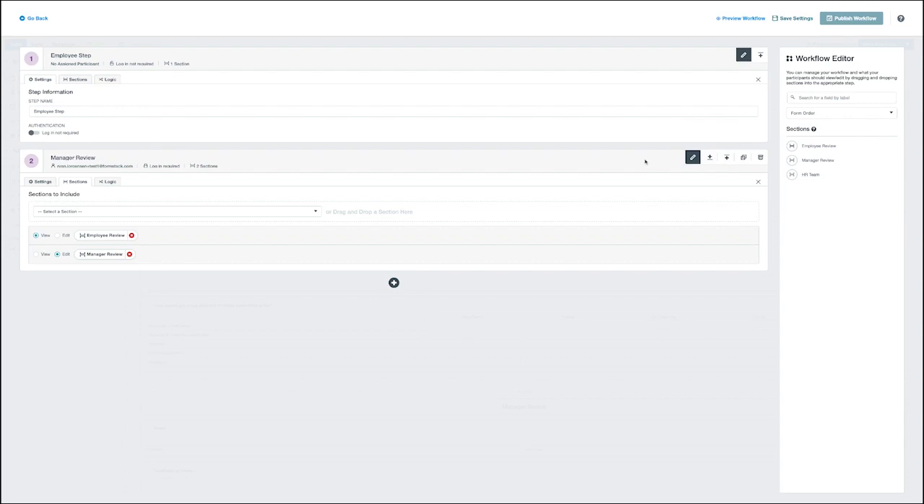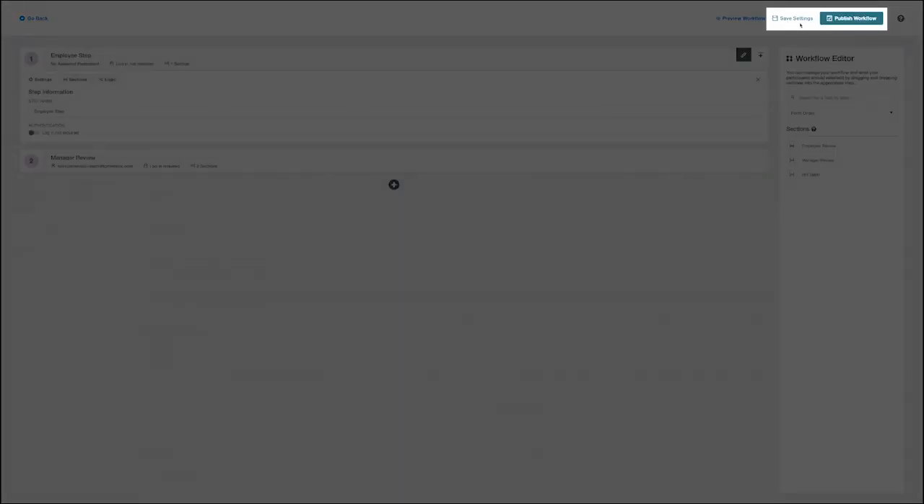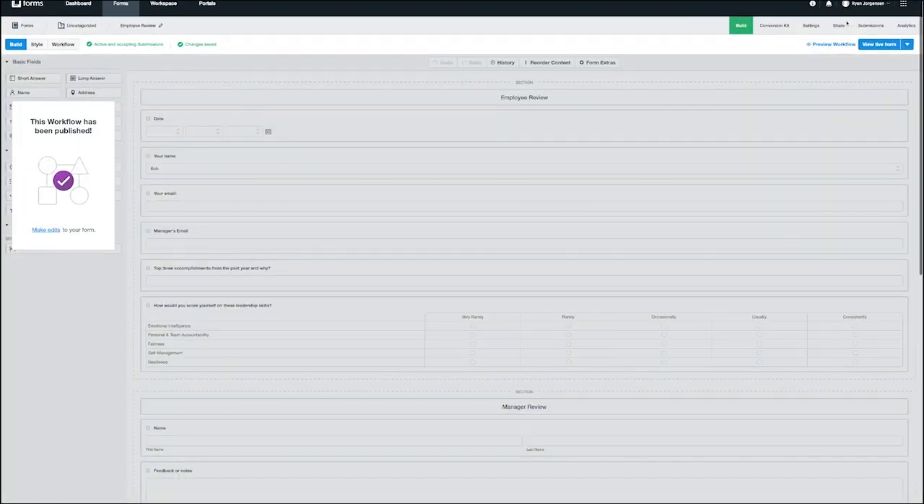Once your workflow is completely set up, you're ready to publish it. To do so, save your settings here and then click Publish Workflows. Once a workflow is published, the form itself and the workflow settings can only undergo small changes. We will cover these specific changes in another video called Editing a Workflow Form.